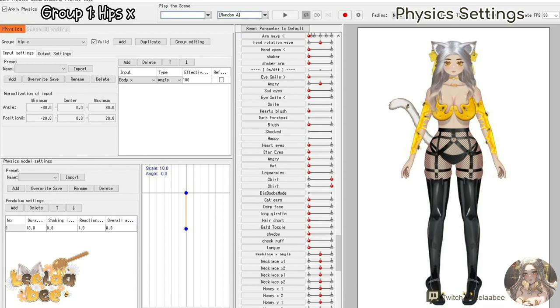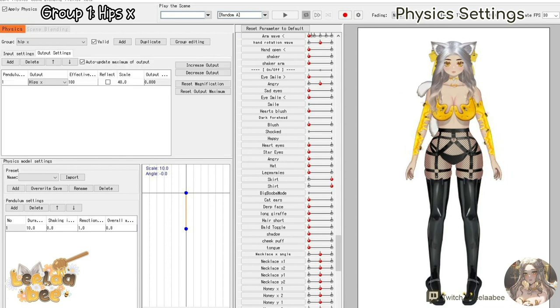So these are the settings that I have for group 1, so hips X. I changed the type to angle and effectivity to 100 for body X. And for normalization of input, the minimum for angle was negative 30, maximum positive 30. Position was negative 20 to positive 20. And at the bottom, we added a pendulum with a duration 10, shaking 0.8, reaction 1. Overall acceleration was 0.8. And you can adjust these according to the look that you desire.